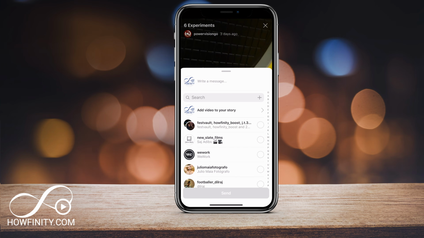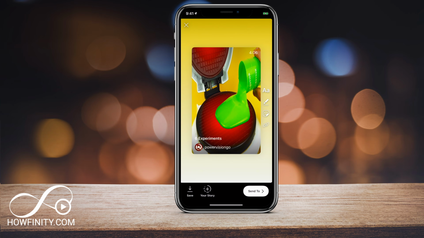And once you do press it, the very first option should be add video to your story. So you could always send it to other people here in messages, but I'm gonna go ahead and add it to my story. Press that, and this is what it looks like. This is the preview on your story.